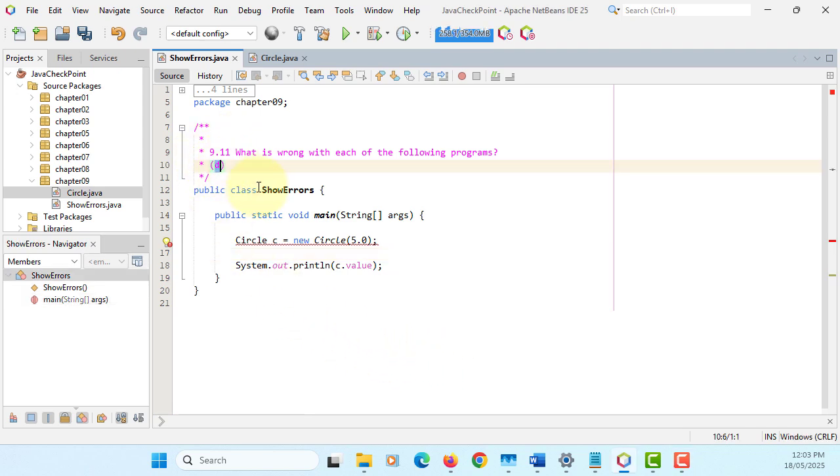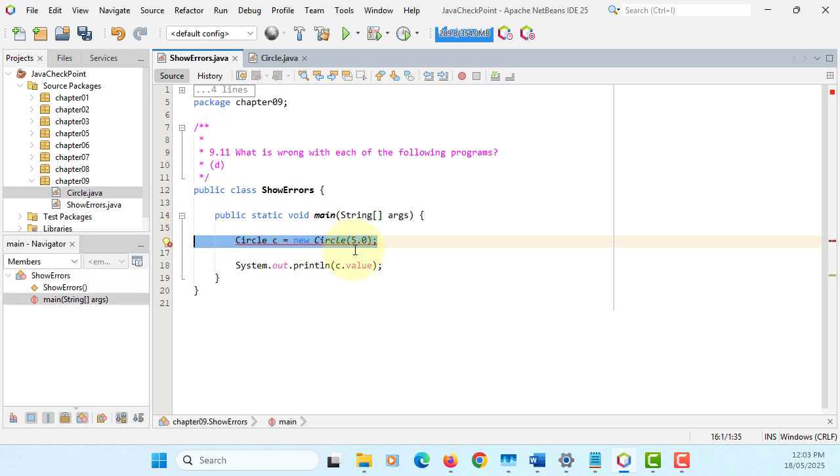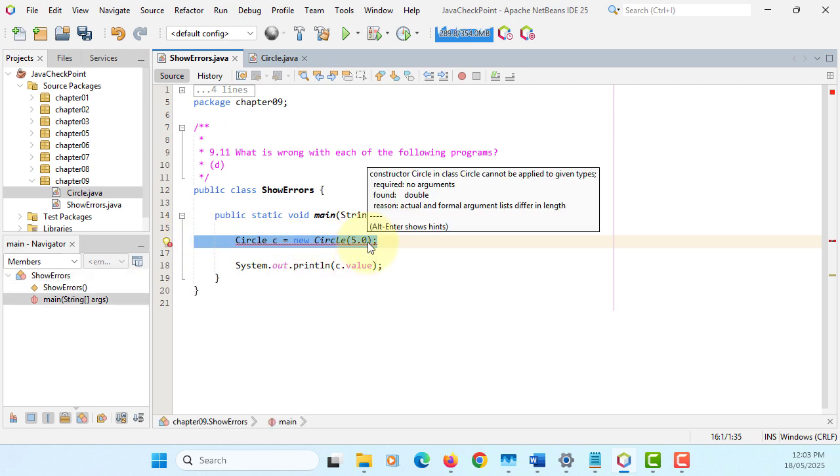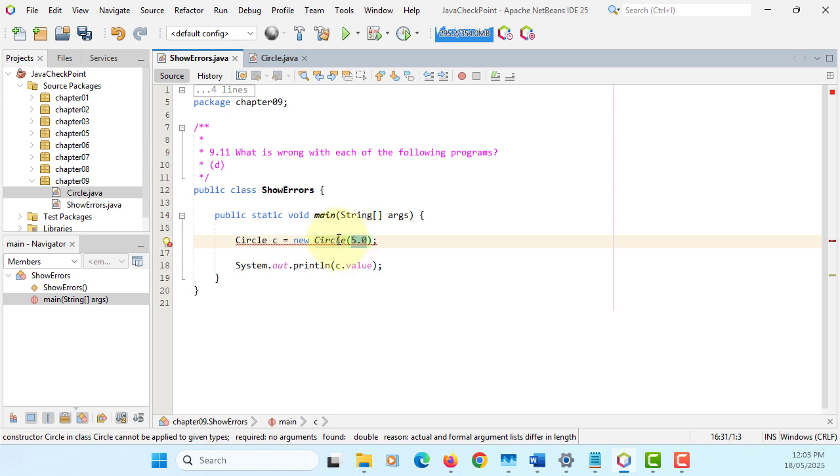9.11 D. So this particular question, looking at the constructor. Okay, so we are using a constructor with one parameter, making sure the Circle class has a constructor with one parameter, then we can print the value.